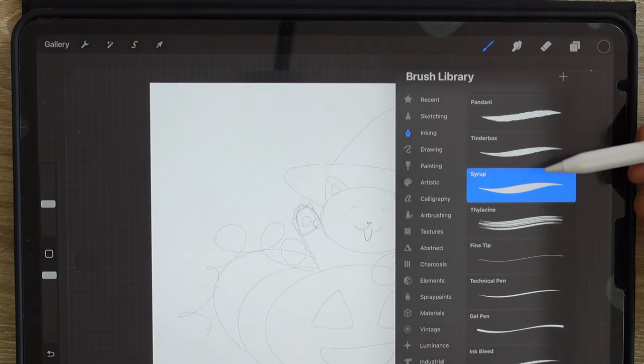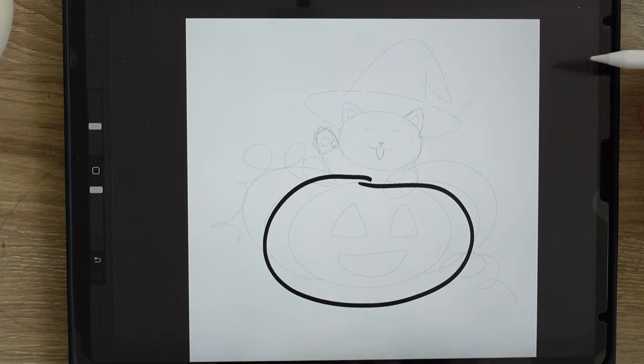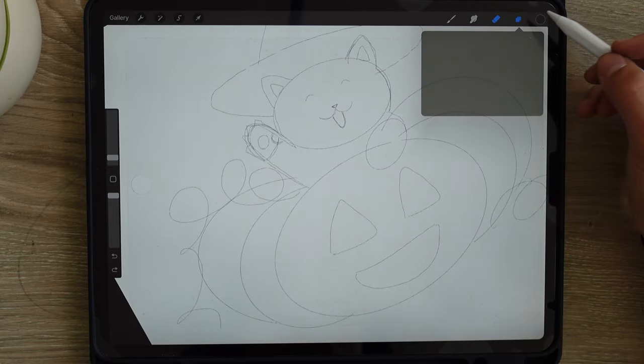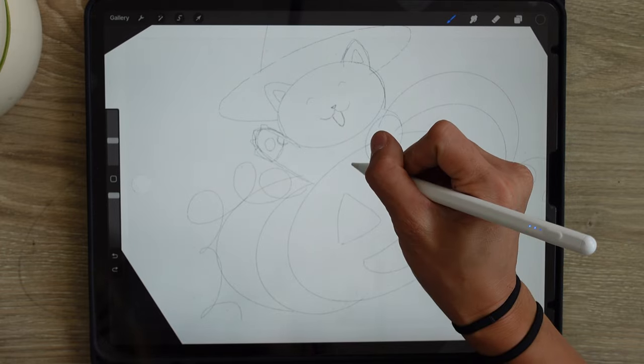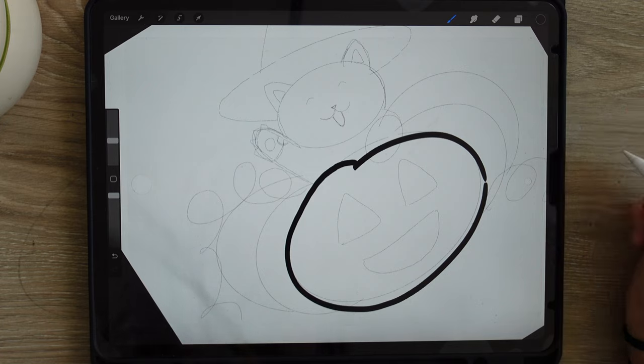So every time I choose whatever my outline is, I always try to give it like a test run. And it looks good to me. So we'll go ahead and get started. We'll do pumpkin first. All right, so from the top of the pumpkin, we'll just add a notch here. Boop.